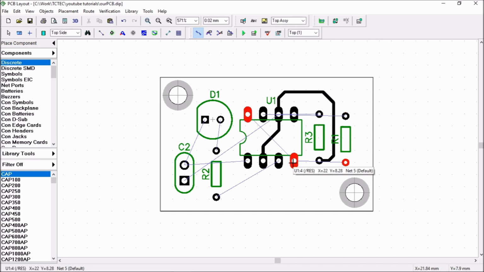Where's our ground? Okay, now we're going to do something good. We'll do a copper fill. We'll make the ground a copper fill on the underside of the PCB. This will be a 2-layer PCB. I'll just show you that.